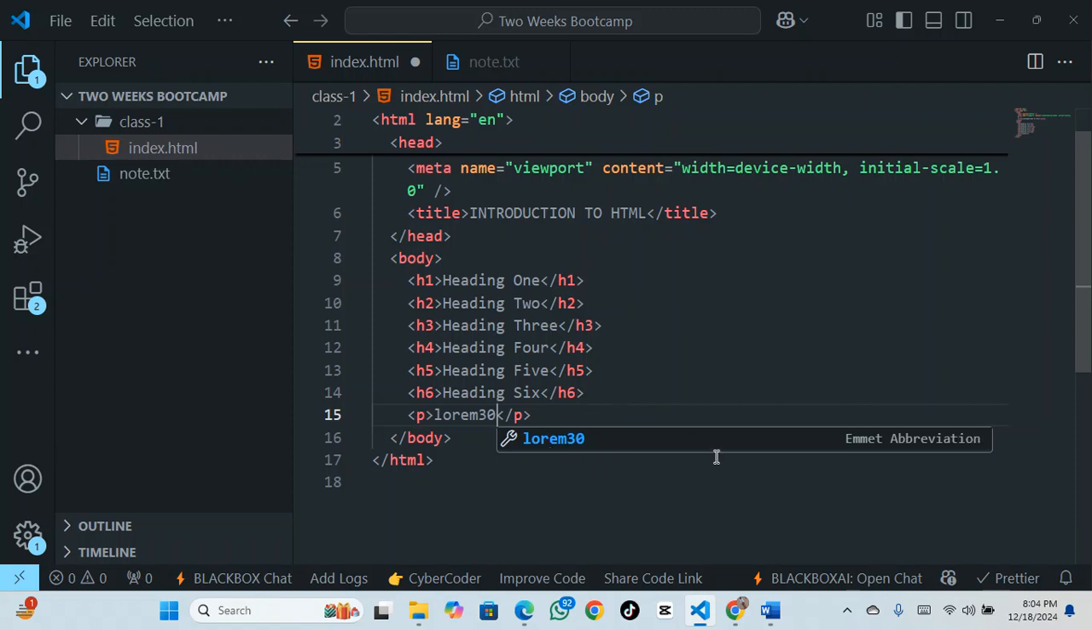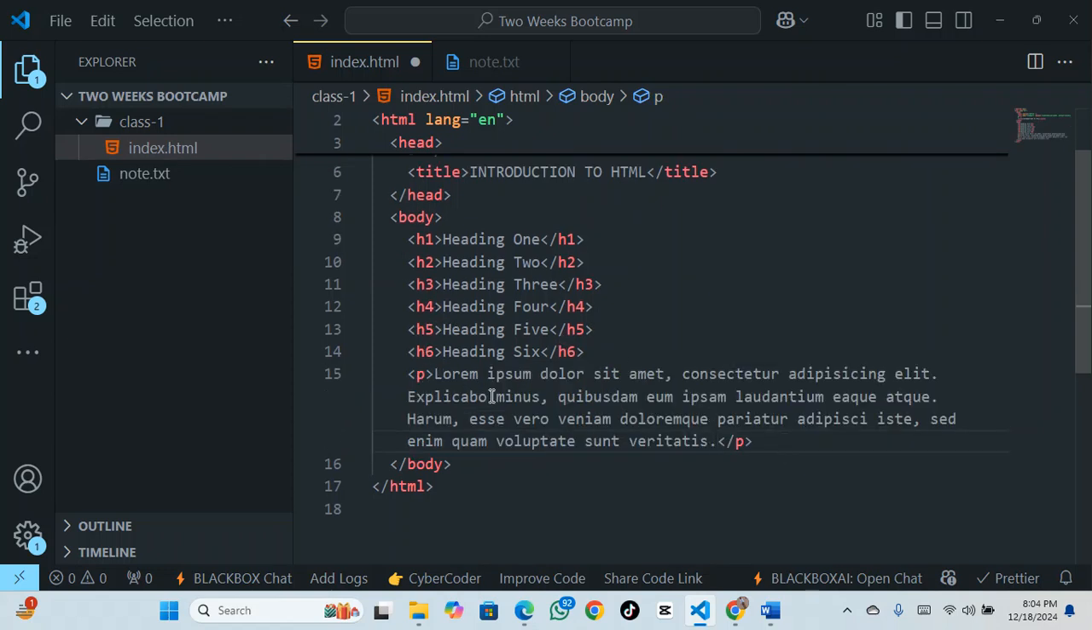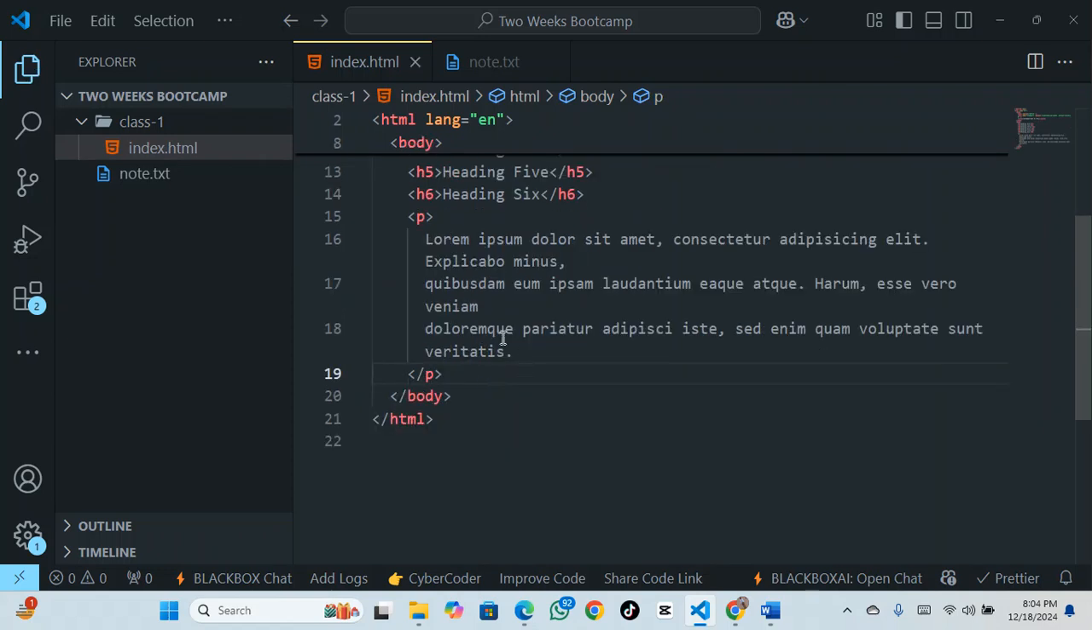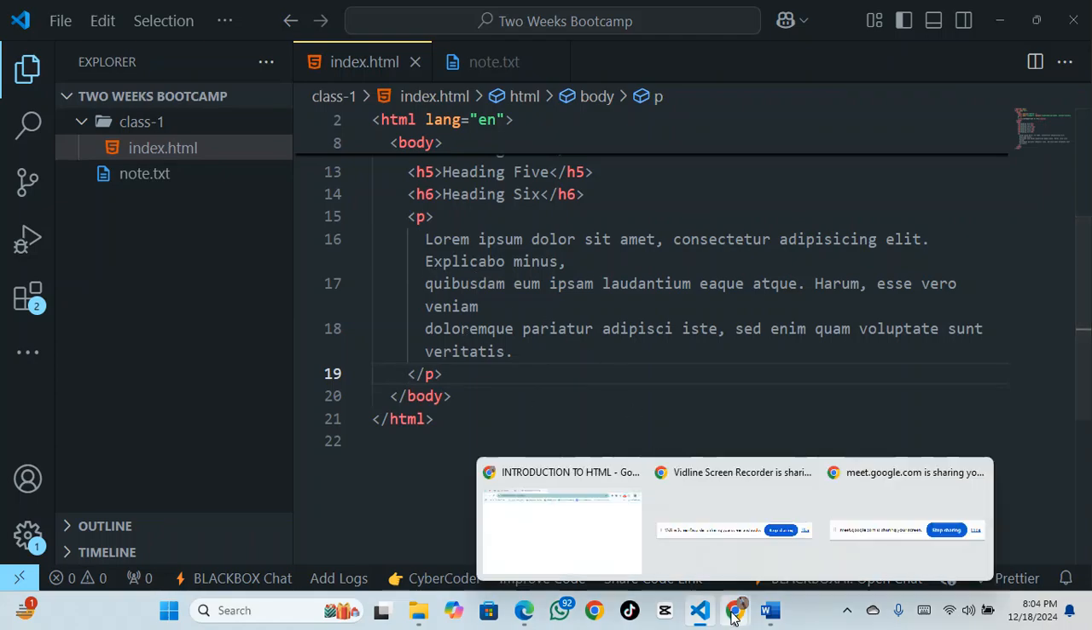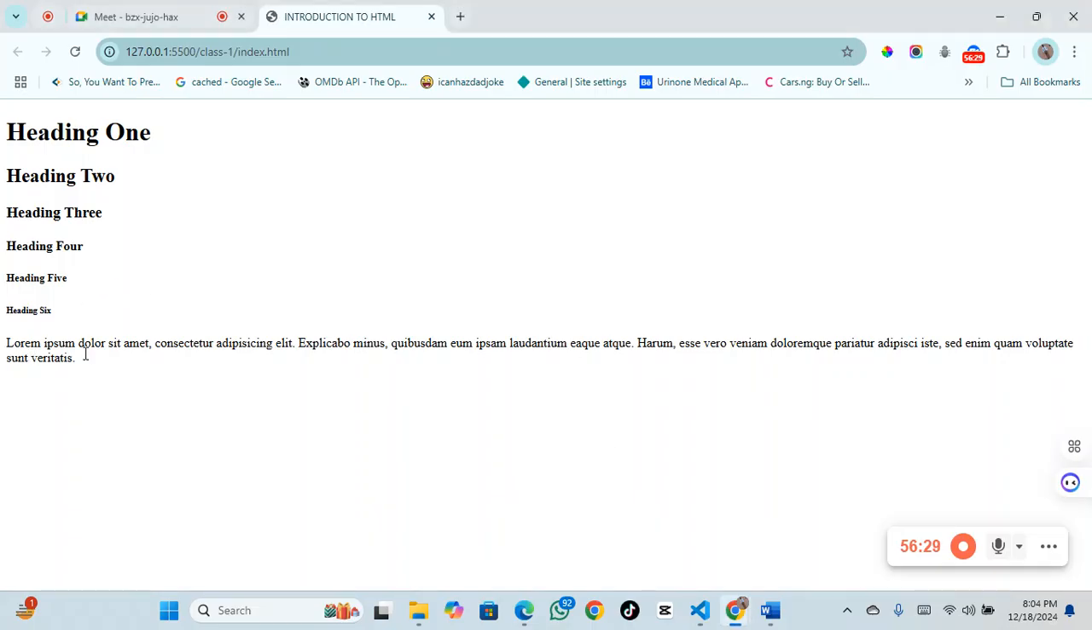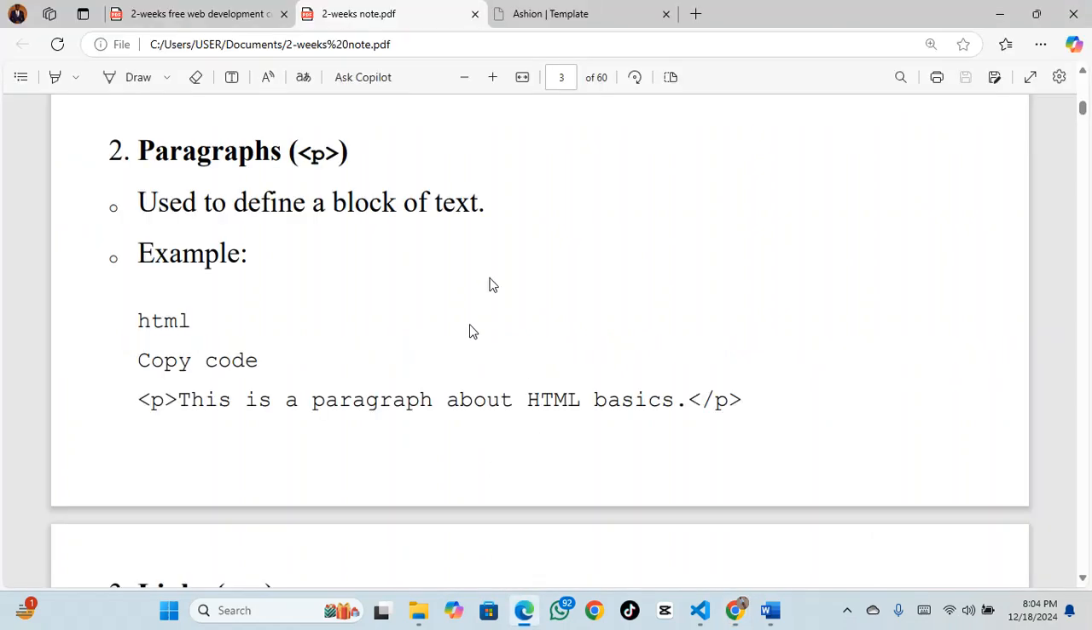Make sure it appears in your Emmet abbreviation like this, then press enter. This is going to generate 30 words for me. I don't have to count it, but 30 words. So if you save now and you come to your browser, you will see this paragraph. This is H1, this is heading tags, and this was paragraph. So that's that. We are done with that.